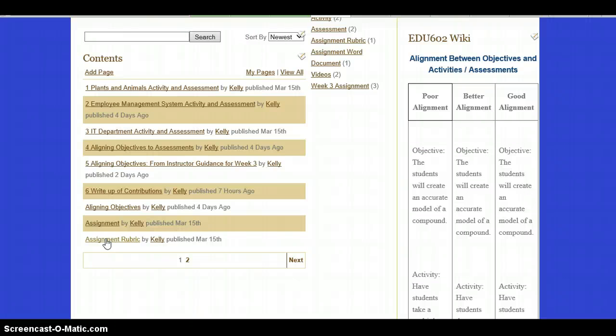I put everything here, so if you need to look at the assignment, you can look there. If you need to look at the rubric for how we're going to be graded, you look there. If you have a question about aligning objectives, you can click on these. Those are just for information.